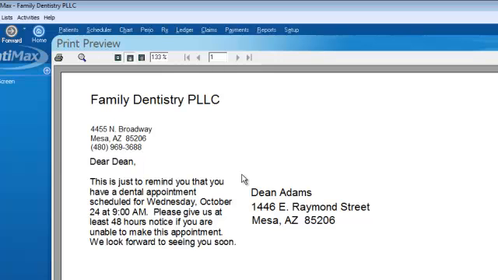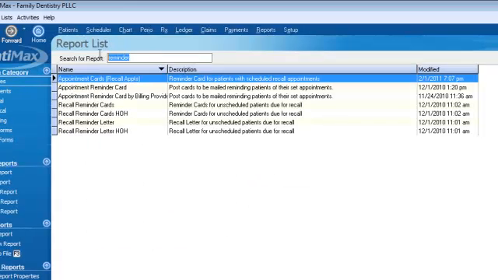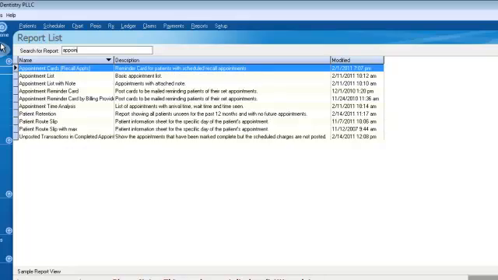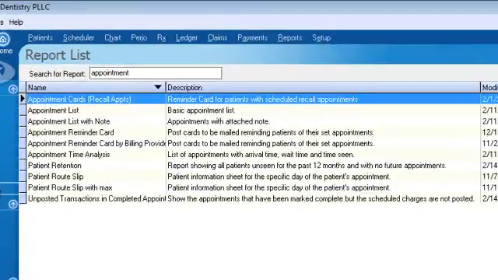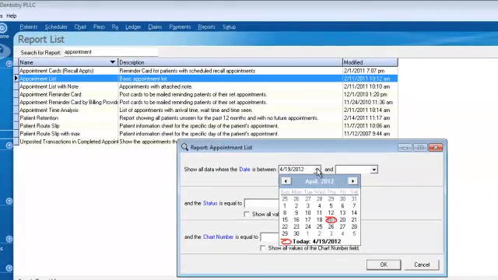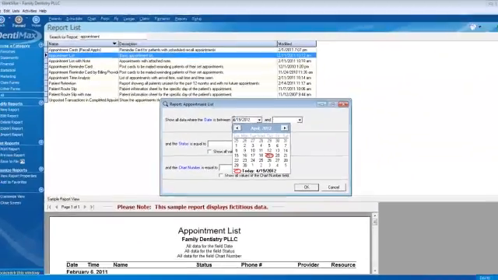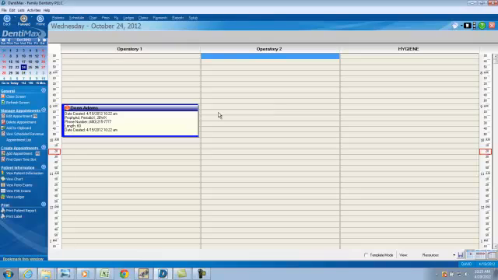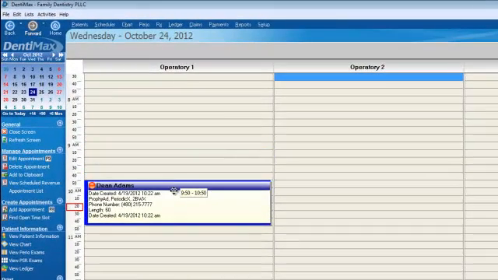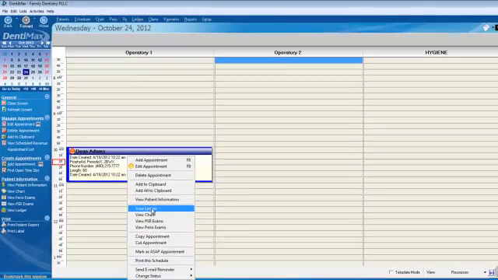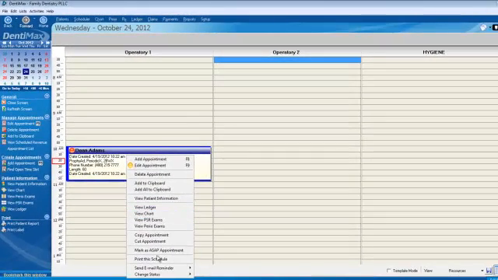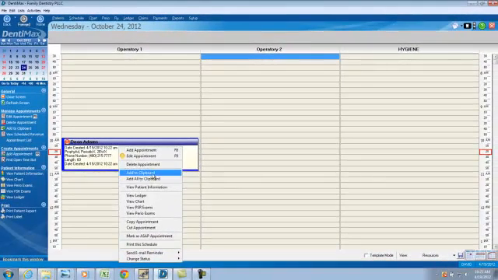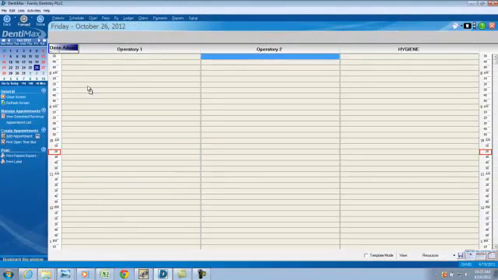We can also pull up our appointment reminder list and call everybody well ahead of time before that October date. Dean will also be on our list, so we can call him well in advance to change his status from unconfirmed to confirmed. If that time does not work for Dean, we'll find out well ahead of time, so we can change his appointment to a different time or a different day. Just go to the appointment itself, add it to our little clipboard, and then move it to another day if needed.